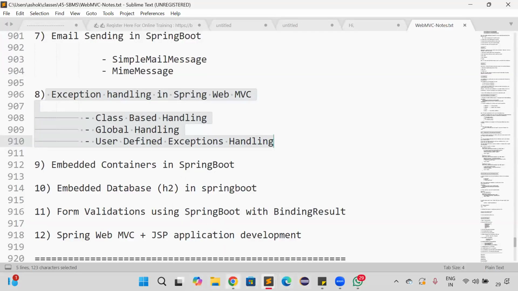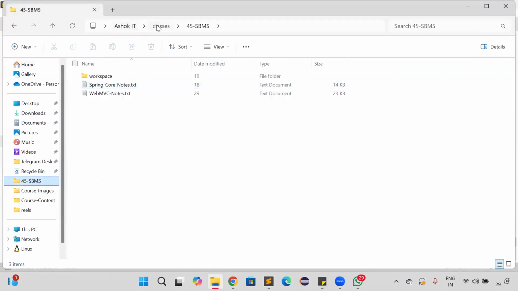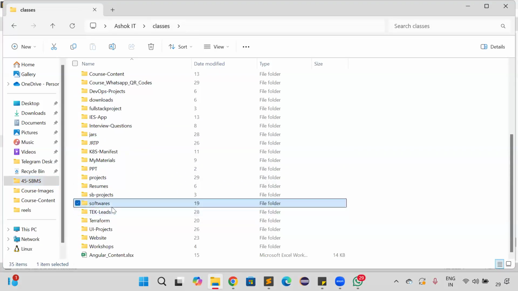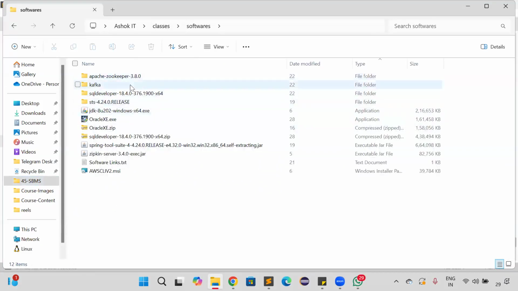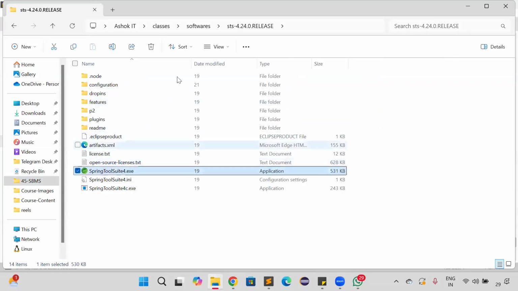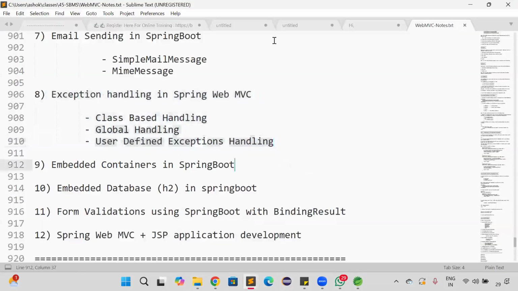And what is an embedded container in Spring Boot. When we are developing an application by using Spring Boot, you no need to download and set up a server in order to run the application. Without Spring Boot, you need to download and set up the server to run the application. Spring Boot will provide one default server. It is called embedded container.